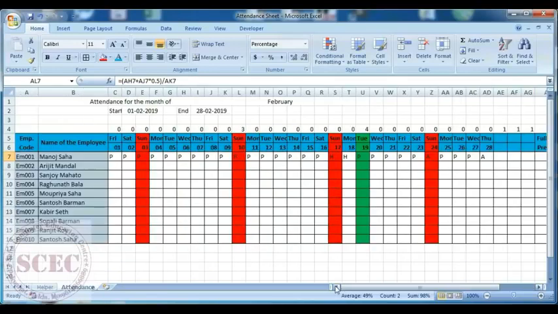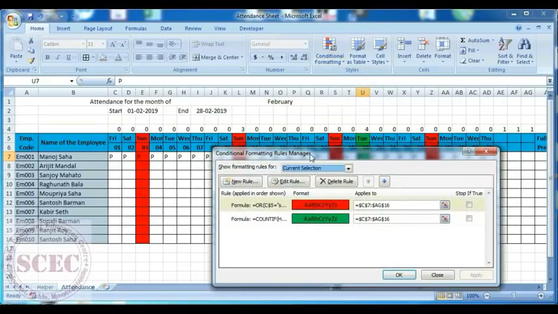So it's done here. Now we can still see some problem, that is on Sunday P is here and here, and on holiday it is also showing P. So the main problem is that we have to hide this. To hide this we have to go to conditional formatting and manage rules. We can see this cell text color is black and here also black. We have to make it red and green.